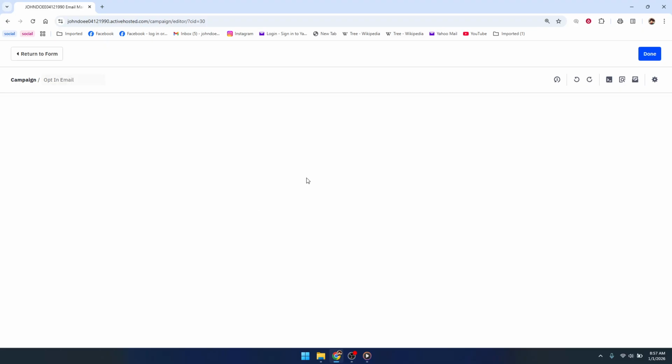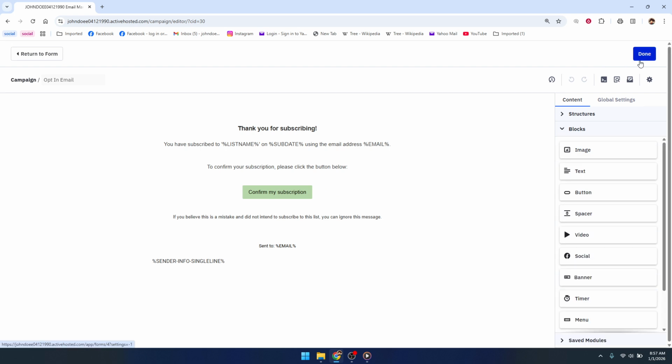When you're happy with the email, click Done to save those changes. Now, back in the form builder, click Save to make sure all of your settings are stored. Then, in the top right corner, click Integrate. This is where you can grab the embed code or share link for your form if you need it. Finally, choose Save and Exit to return to your main dashboard.